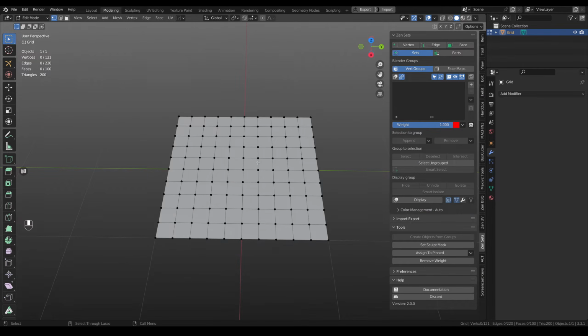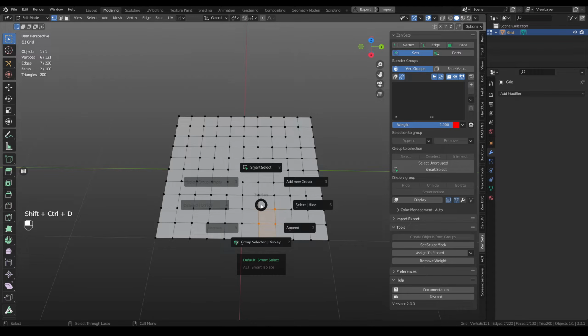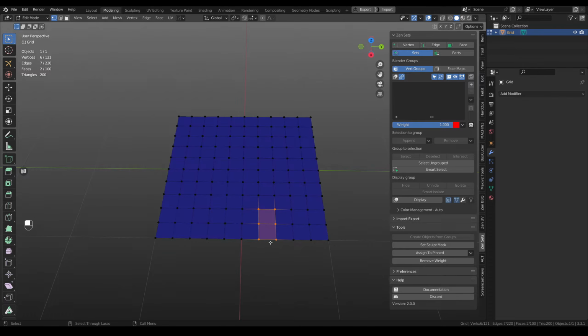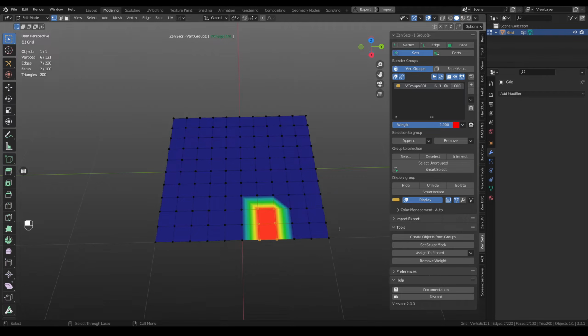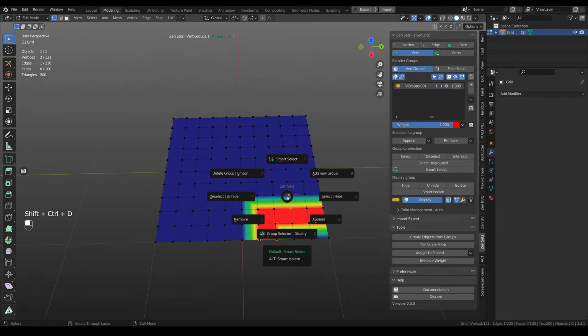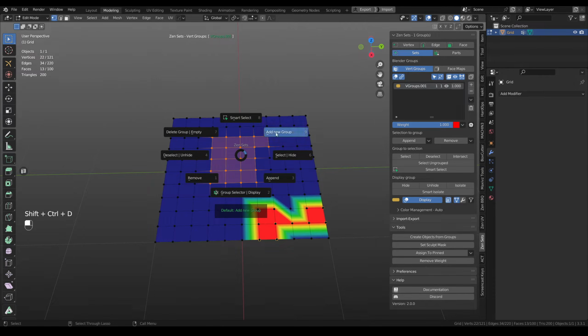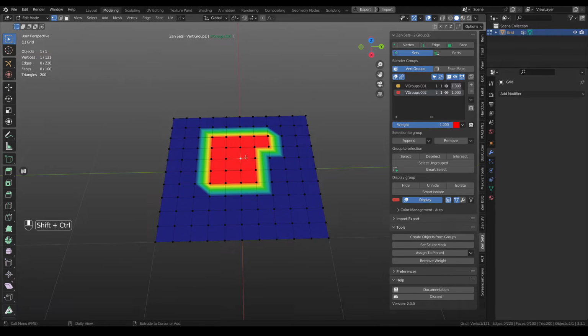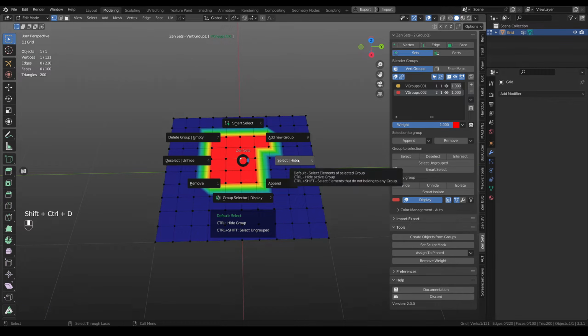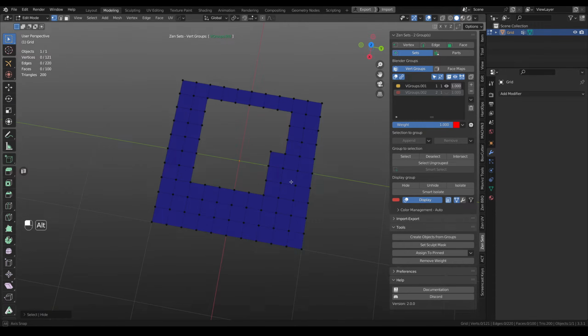To manage vertex groups, you can use Pie menu. Select some vertices, Ctrl-Shift-D, display weight, Ctrl-Shift-D, add new group, append, remove this vertex, add completely new group, select vertices of the group, or by using Control key you can hide this group.